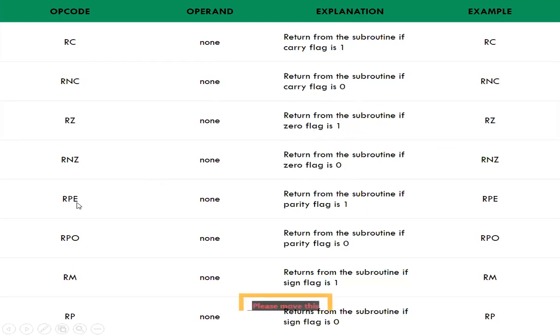RPE, return from the subroutine when the parity flag is 1 or even. RPO, return from the subroutine if the parity flag is reset or odd parity is there. RM, return from the subroutine if the sign flag is set to 1. And RP, return from the subroutine when the sign flag is reset.